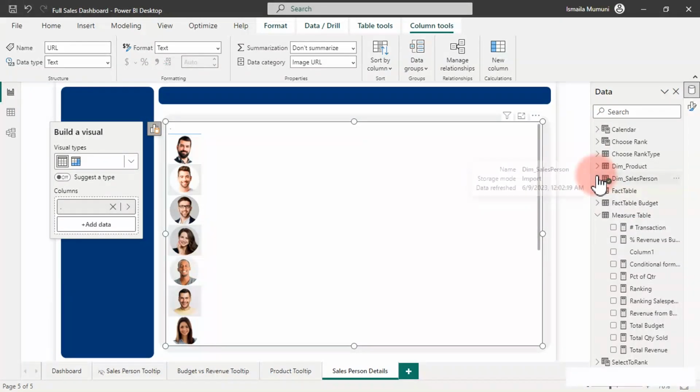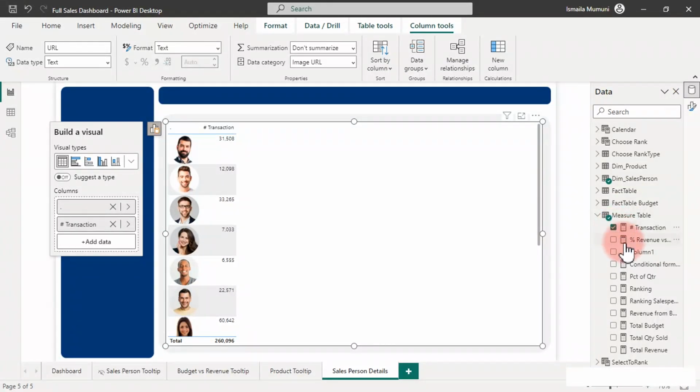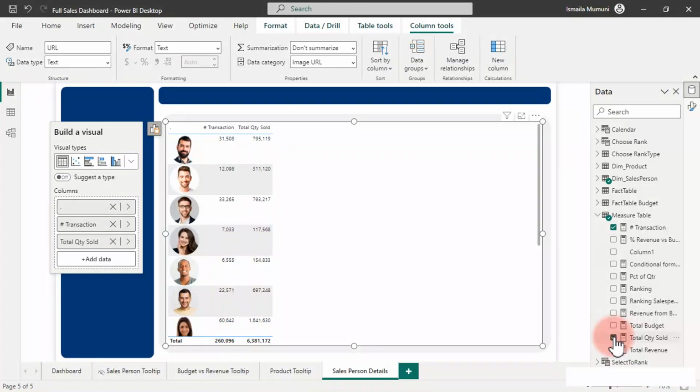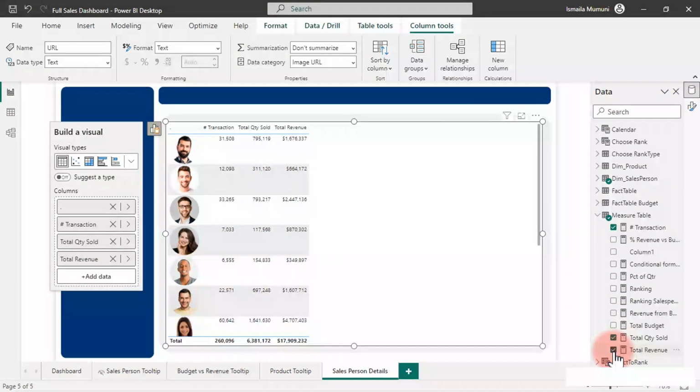So after this now, we have to get in our total transaction. Then the next thing we want to get now is total order. So quantity order, let's grab it. That's quantity sold. Then we get our total revenue. So this is all the information we want to actually gather here.